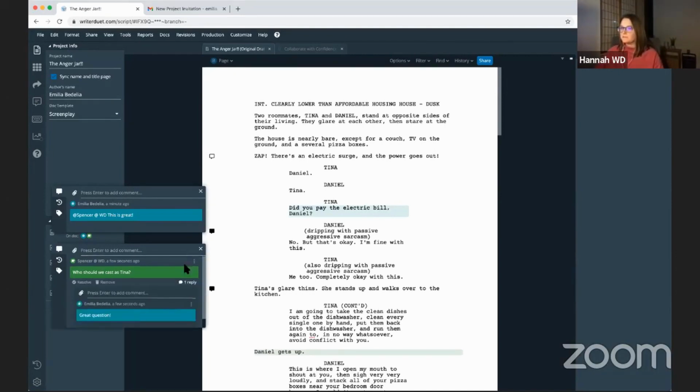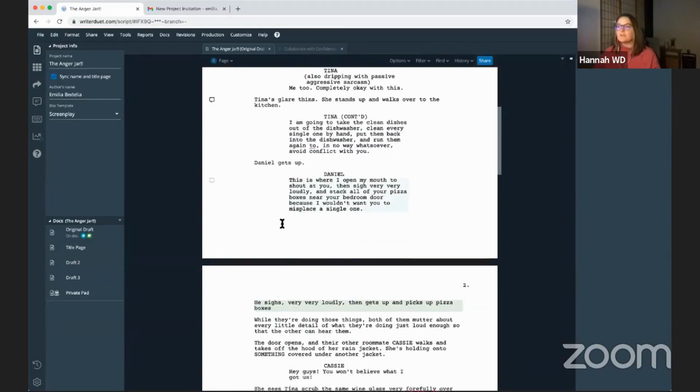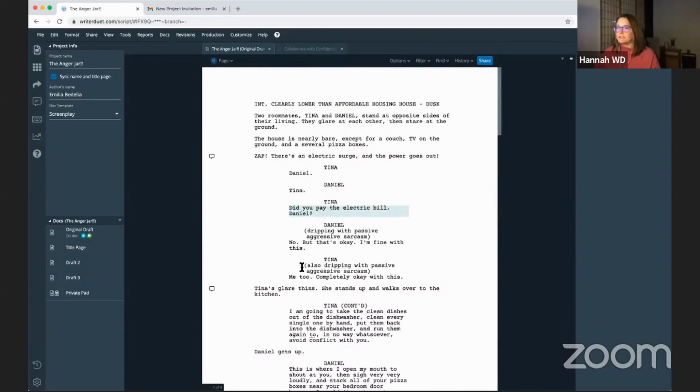Great question. And then maybe I want to resolve my own comment, and so then I can resolve it. Or I can remove a comment. Let's say I don't like what I said and I want to change it, then I can go back and edit. What's a better question? Whatever I need for comments there. So you have a lot of options here. You can comment on every single line in the script however you need to.